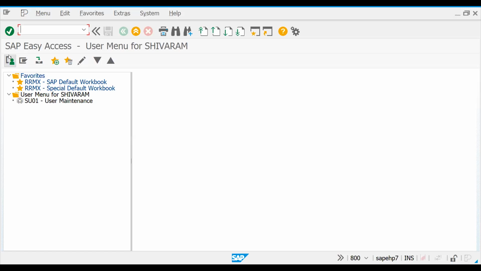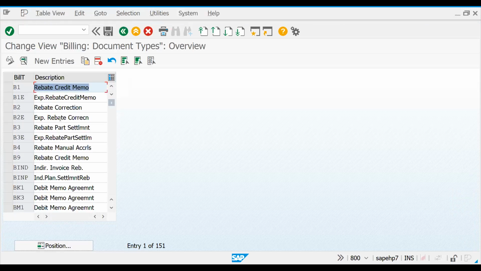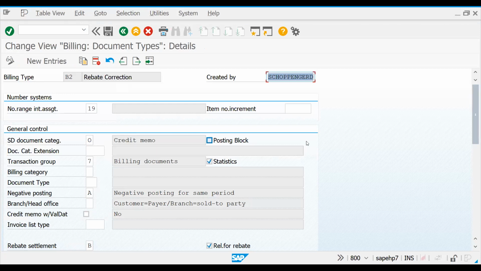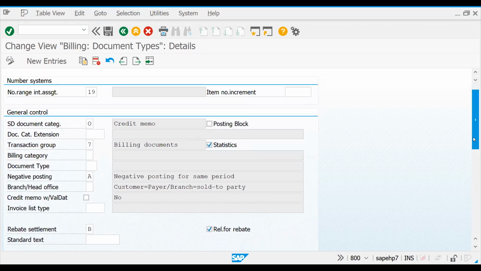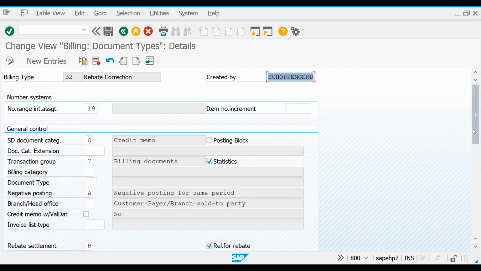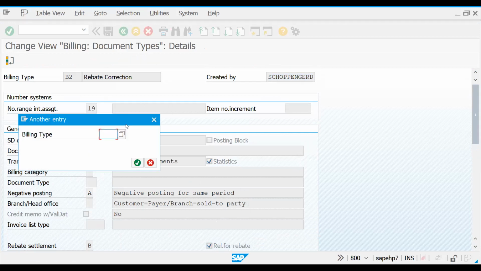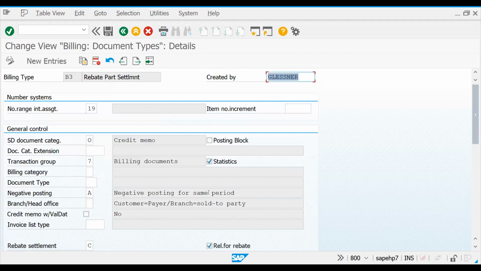Okay, so let's try to understand this. Go to the transaction VOFA. This is for your billing document types. Let's check rebate correction. Okay, so this is one of the documents. See, it is relevant for rebate. It should be ticked. And let's try to understand another document type like B3. This is for partial. We are going to discuss all these things. It is relevant for rebates.